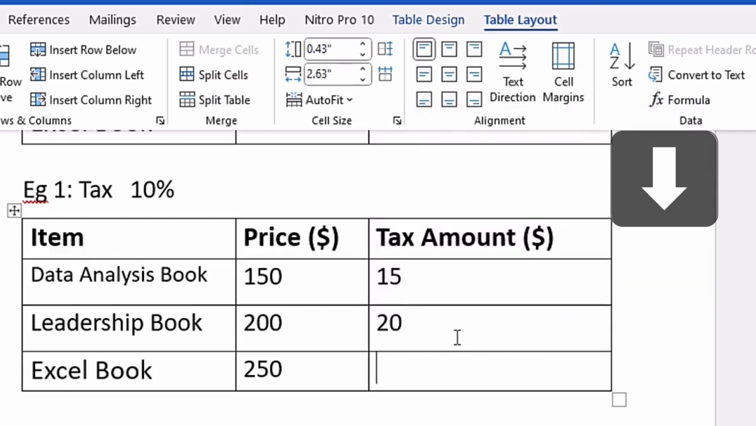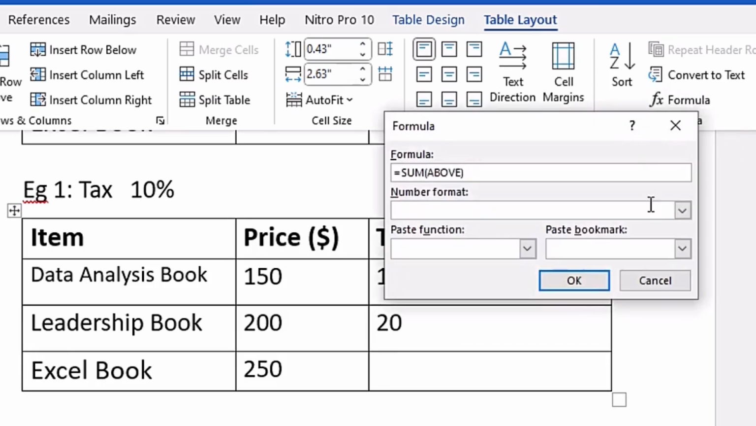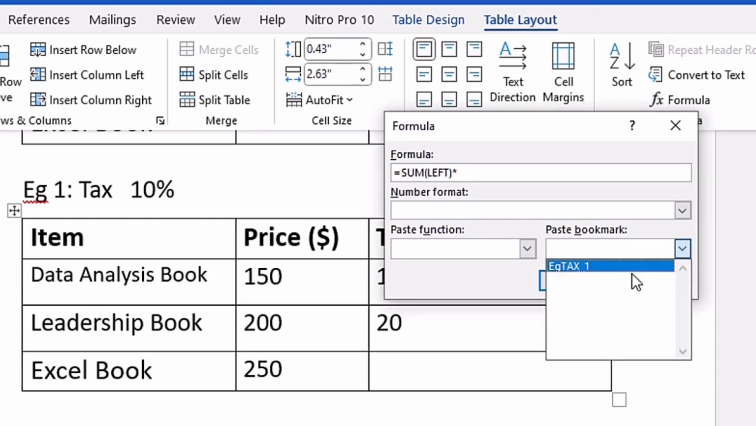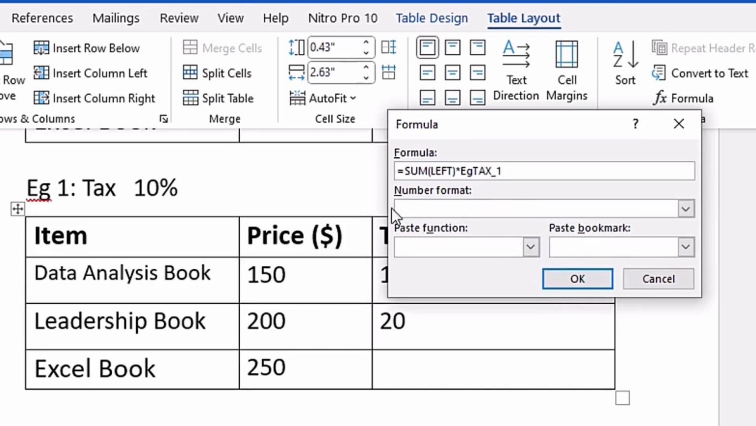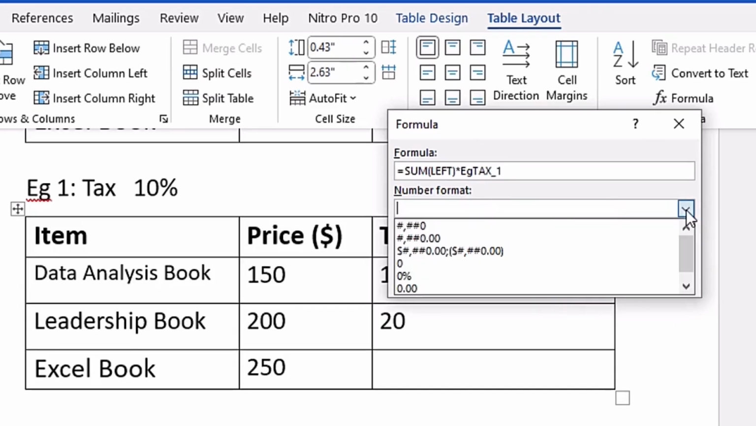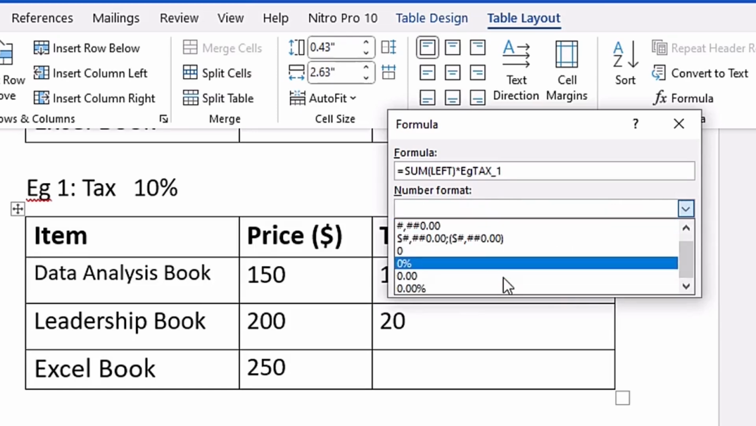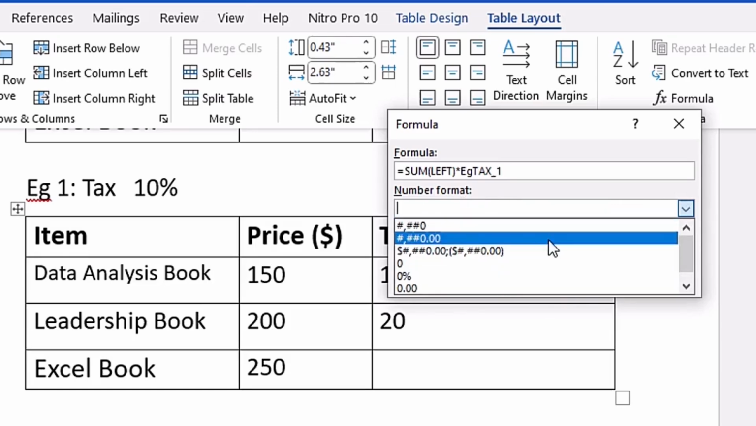Now I'm going to down arrow, Table Layout tab, Data group. When you click on Formula, you get sum above, but what we want is actually sum left. Then I'm going to multiply it by the, e.g., tags_1. Before I click OK, this time around, let's use Number Format. When you click on this drop-down arrow, we have very many number formats here, but the one we want is actually this one.